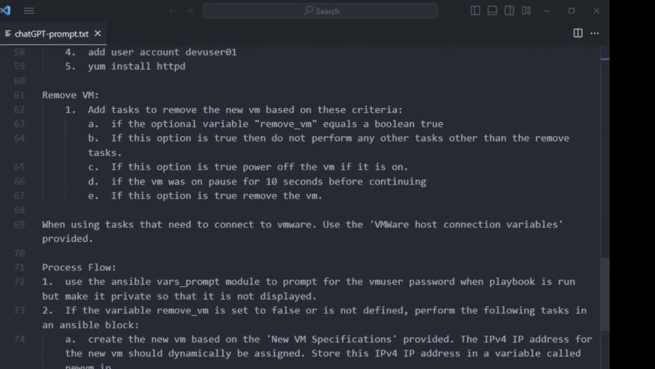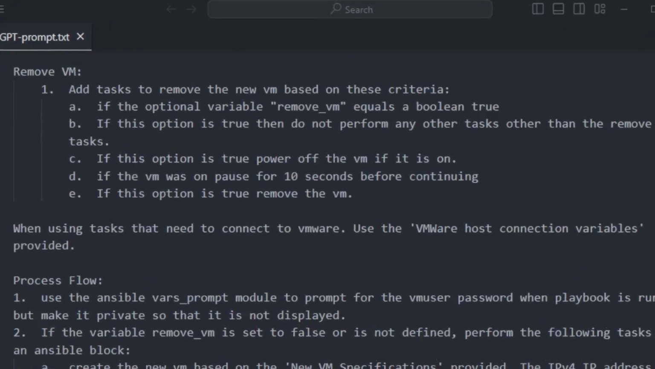The remove VM section of this prompt is telling ChatGPT to create a section in the Ansible playbook that will perform the task of removing the VM from VMware only when the remove_VM variable is set to true. So if the VM is on, then first power it off, then we'll wait 10 seconds before actually doing the removal of the VM.